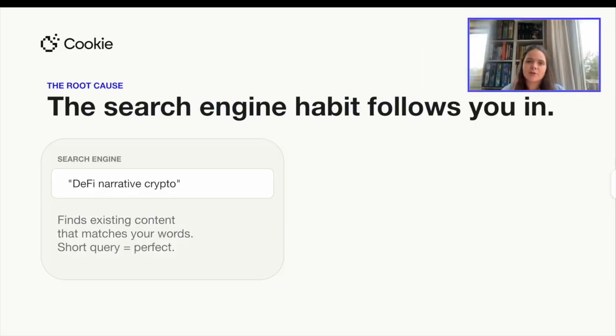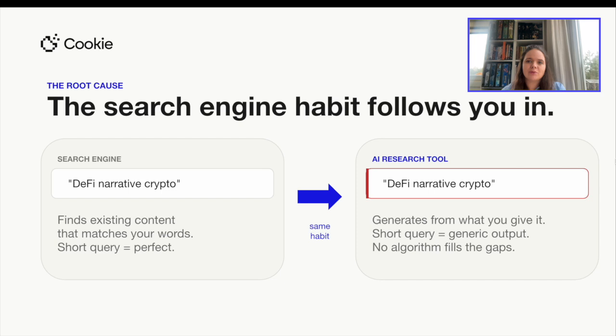Most of us have been using search engines for over 20 years, and we got very good at it. Short query, scan results, move on. 3 words and Google knows what you want. That habit is so ingrained that it follows us into every new tool we use, including AI.